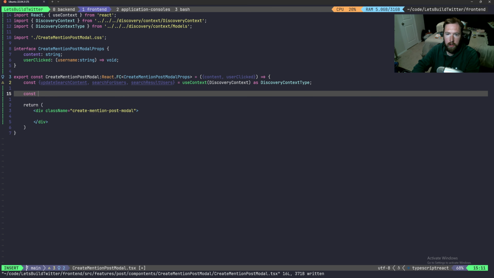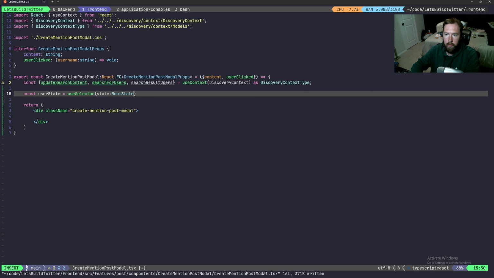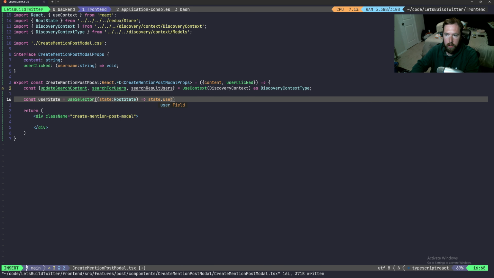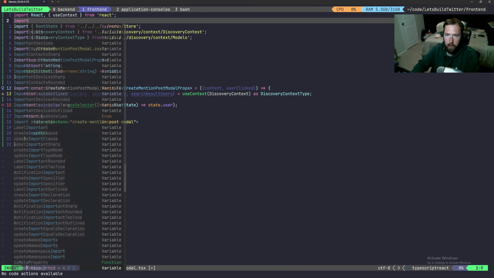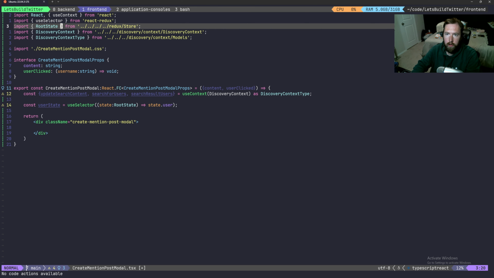And then we'll also say const userState is equal to useSelector, and we need to bring in that as well. State, RootState. I should have brought that in as I was typing it because now it's broken. Let's fix this. So state RootState, there we go. And this will be state.user. It's going to bring in the entire user state. And let's go ahead and bring in useSelector. Let's bring it up here, I guess. So import useSelector from React Redux.